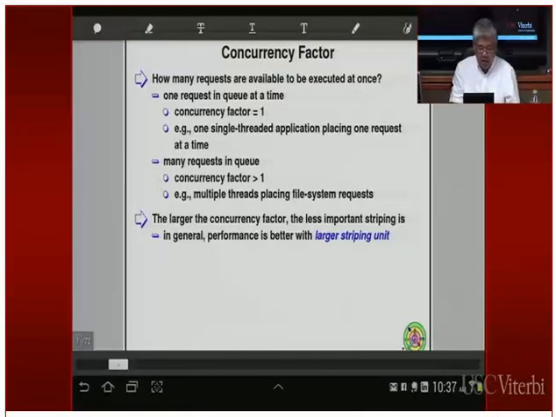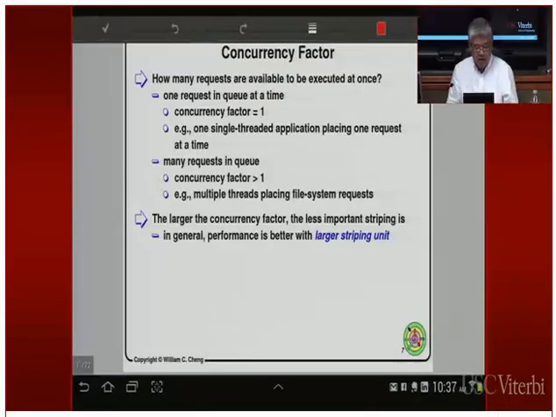All right, so I guess the textbook mentioned this term, concurrency factor. It basically tells you how much concurrency you can have. If you have 4 disks in parallel, you can have a concurrency factor of 2. Okay, and then the textbook makes the comment that the larger the concurrency factor, the less important striping is. Okay, so therefore, in general, performance is better with a larger striping unit.